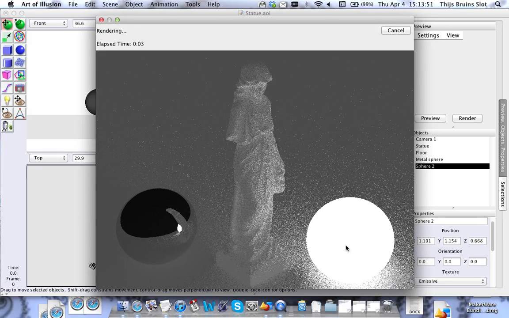You can clearly see what it does. It makes the object itself generate light. So that's a very nice light source, I think, to have.